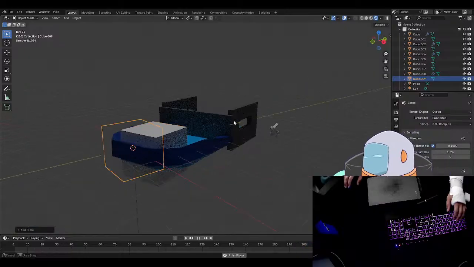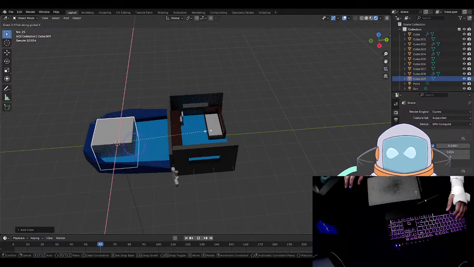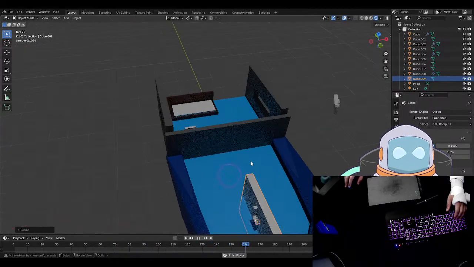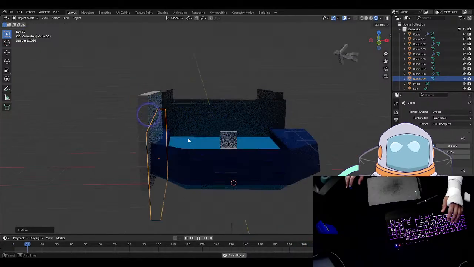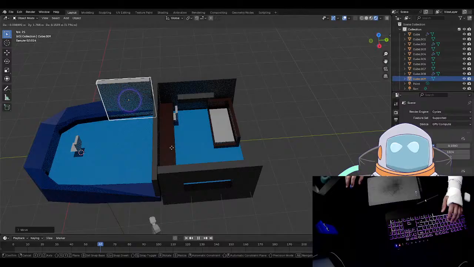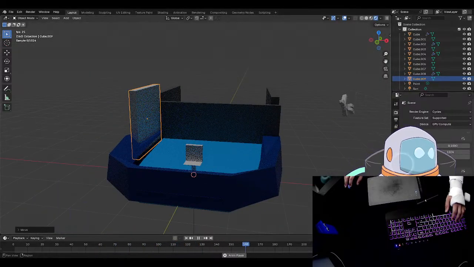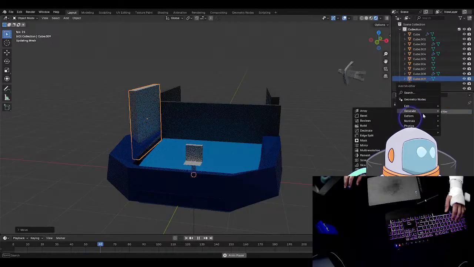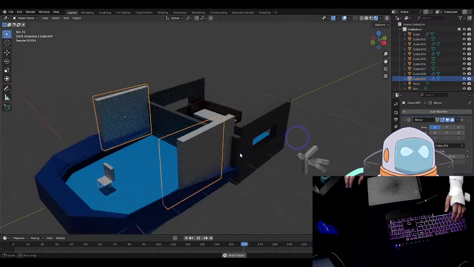Gonna make a cube. We're gonna scale on the x-axis like so. Move the cube over here. The cube a little bit back as well. We're gonna mirror the cube as well. Same thing we did to the other one.